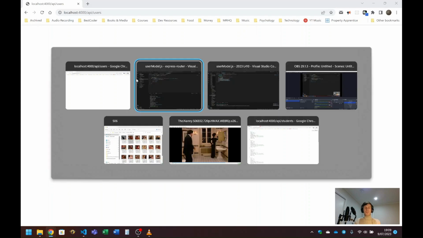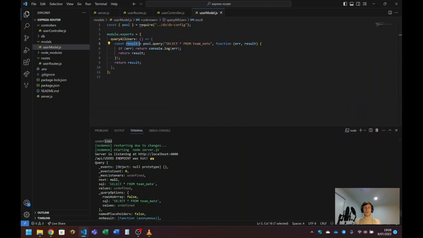Refresh. Okay, and I get some kind of error here, don't I? What is going on? Well, ultimately, it's just not how pull works. It doesn't return a value. Okay, it gives us access to the value with this result parameter here, but I can't return it. It's not set up that way. So what can I do?